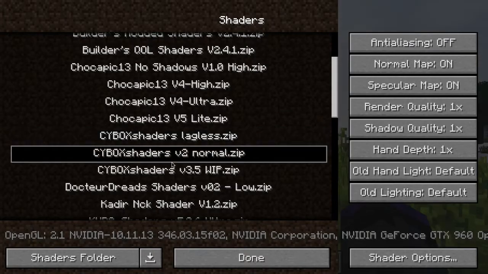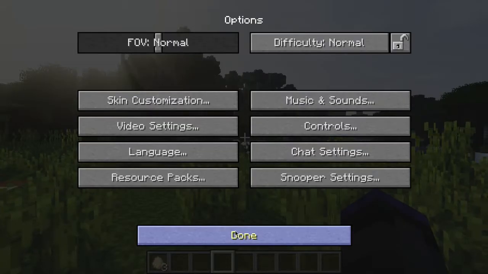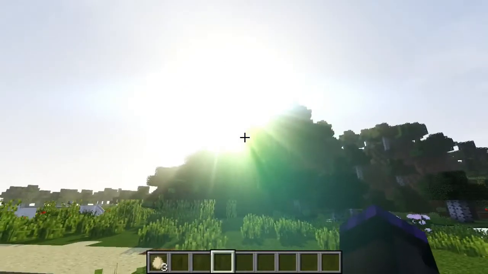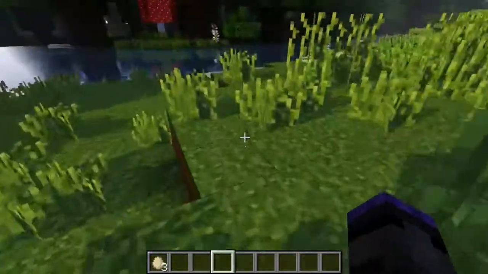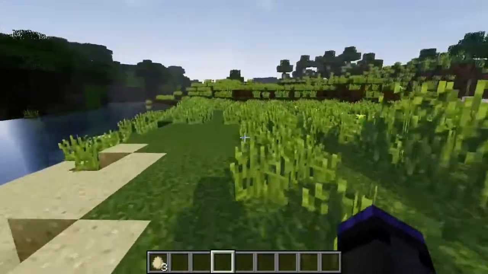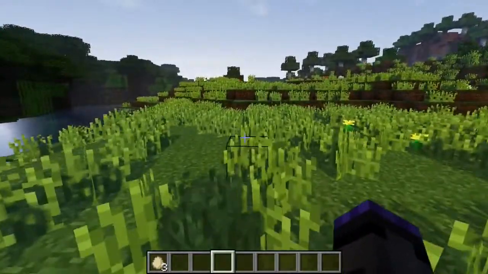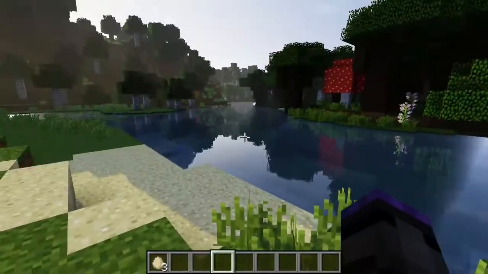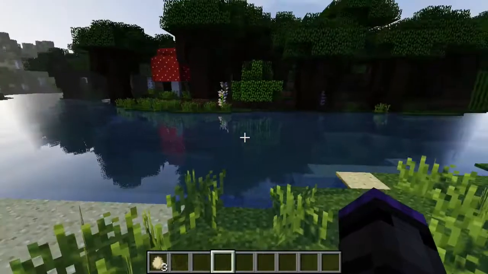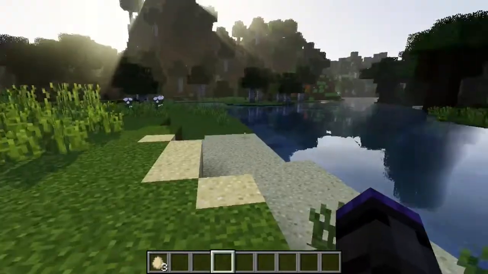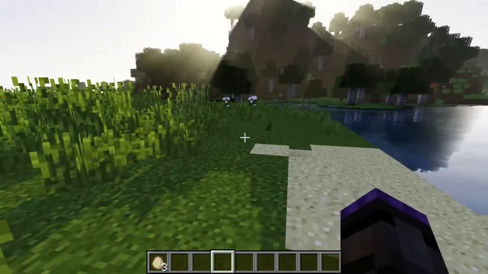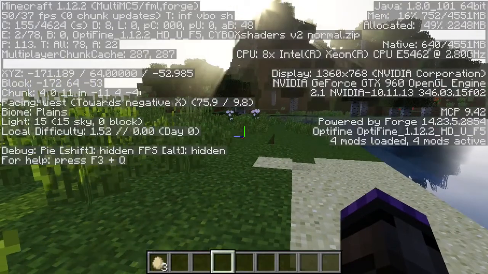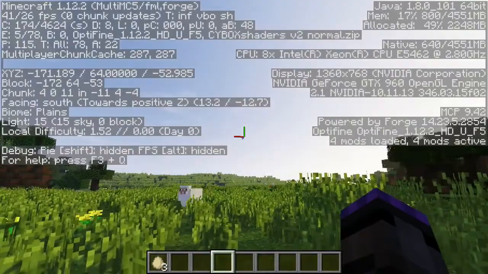Here's the Cybox V2. You can see it switches quick, so that tells you. Now that one's got a lot more lens flare to it. The colors still look basically the same. The shadows seem smoothed out. Good reflections in the water. Not a lot going on with the water texture, but the reflections are very good. So that's 50, around that area. Pretty good.